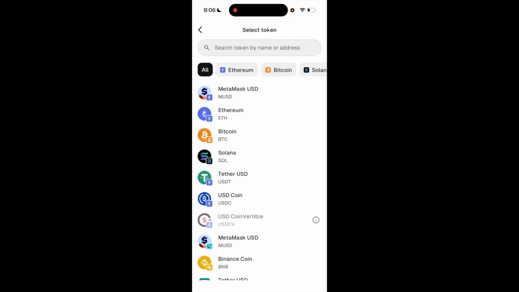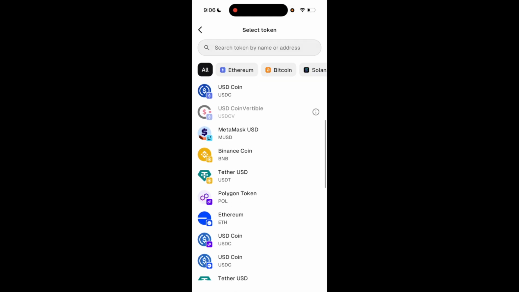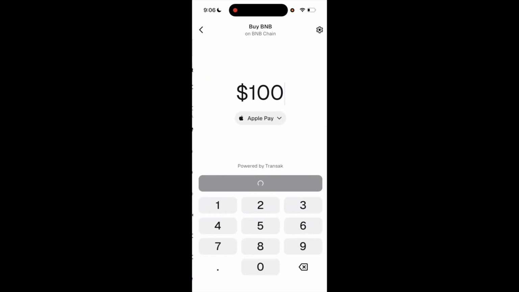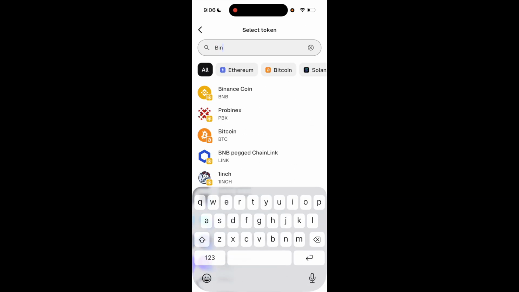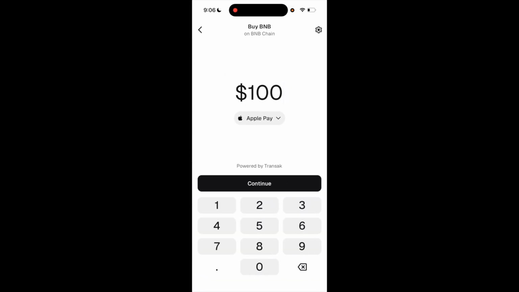Now, once you're on this page right here, you can do one of two things. You can go down and just scroll down to where it says Binance Coin. Go ahead and select that and proceed that way. Or what you can actually do at the top here is just type in Binance right here. You can see a bunch of different options. We're going to go ahead and just select Binance Coin.